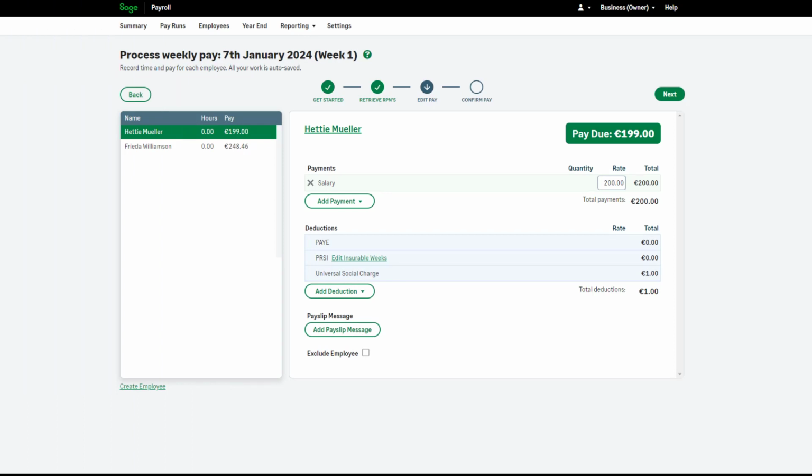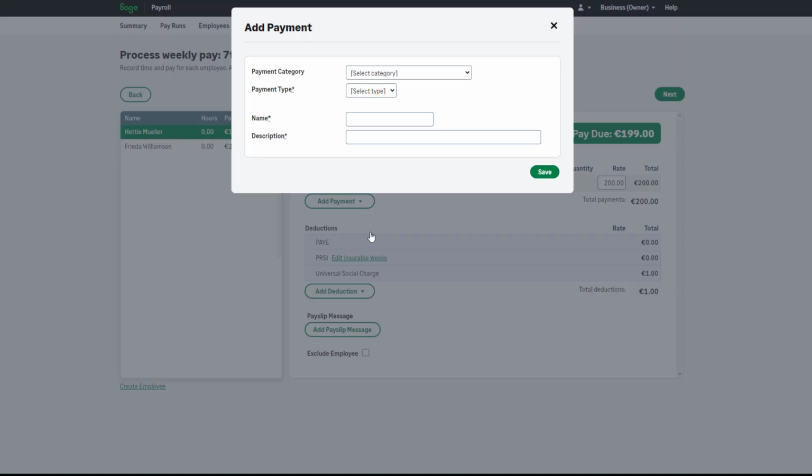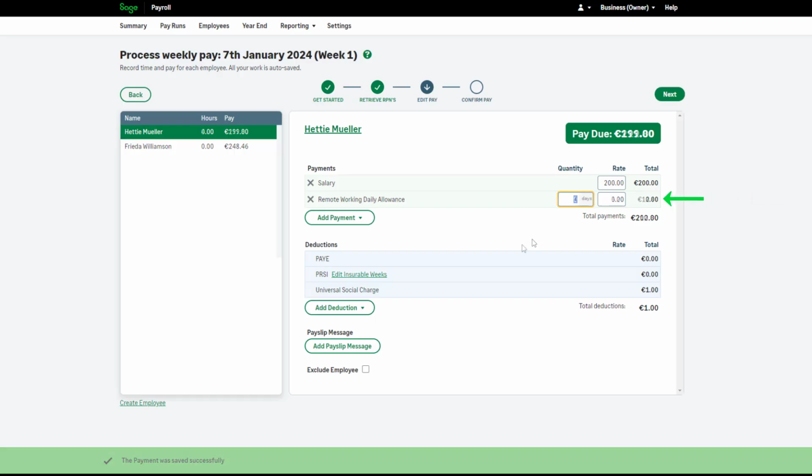In the Edit Pay step of your pay run, use the Add Payment dropdown and click Add New Payment. In the Payment Category dropdown, choose Enhanced Reporting Requirements. Next, in the Payment Type dropdown, choose the relevant payment type. Once you are happy with the details entered, click Save. Enter the relevant value here.